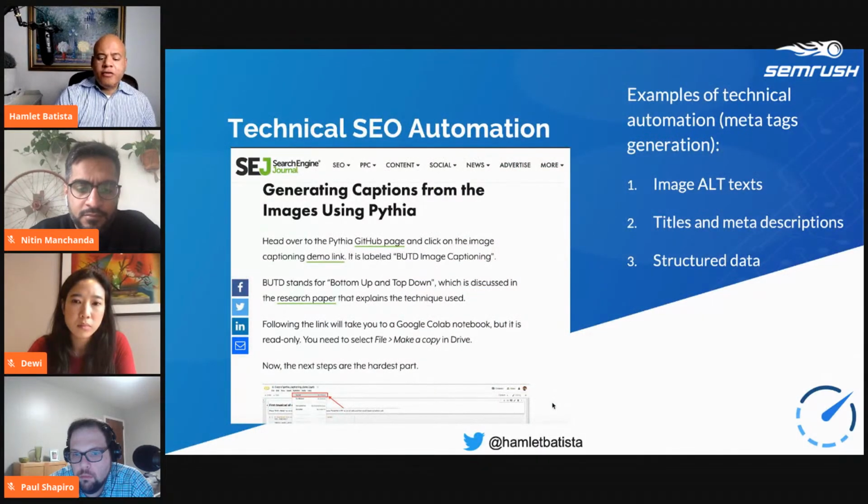So let's show you first some examples of automation. I write a column in SEJ, and I will show you some examples of what is possible now. Not necessarily that we have commercial tools doing this yet, but this is possible. This is something that is readily accessible, because I like to spend time looking at the research that is coming out of academia and what we can do with it for SEO. Make sure that you tune in for my column.